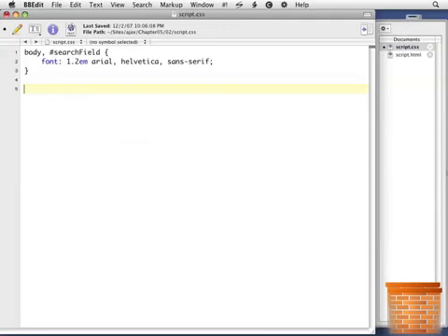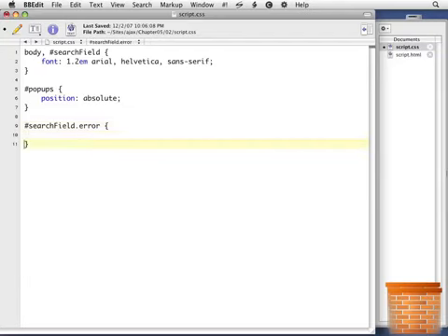Here we are in our CSS file. The first thing we want to do is set up a rule for pop-ups, which was the div we just created in our HTML file. And all we need to do for pop-ups is set a position absolute so that we can fiddle with that div later. Next, we need to say search field.error. This lets us change the color of the search field whenever we find an error. And then all we do is say background color. We want it to be a nice strong yellow.